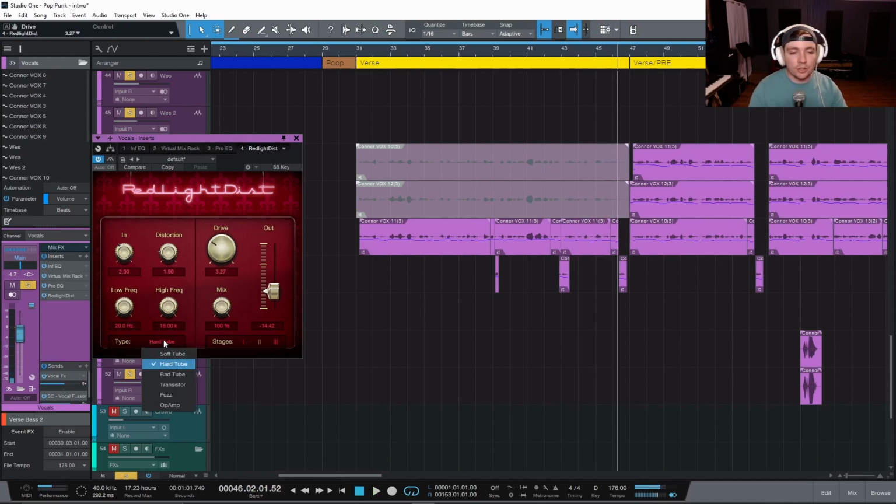So you can see the hard tube is definitely the more aggressive, but it also is really handy because you also have the distortion knob here that you can really get control over, and you don't have that option with the soft tube. Now you also have these frequency bands here, so you can actually have a low cut and a high cut.